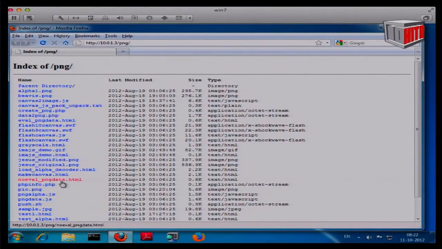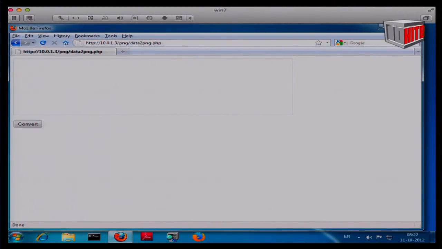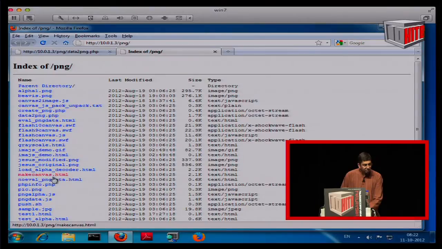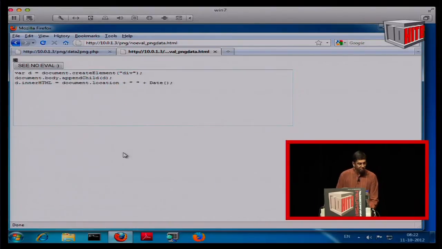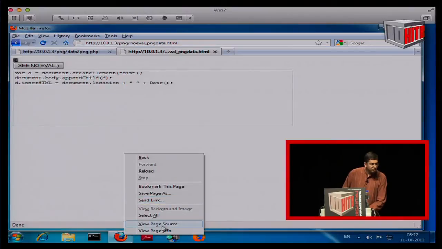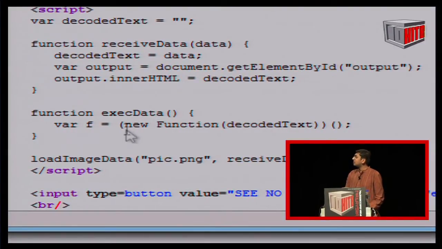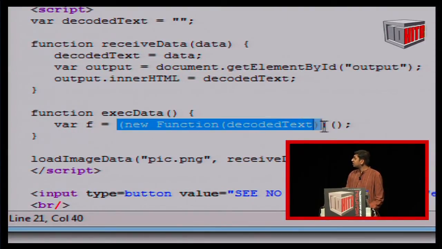So where is it? Let me put some sample data in there, and then we'll do the eval, just to show you. OK, so this is converted. So here is the one without the eval. If I show you the source code, here in the exec data, previously we used to have f equals eval something. Now it's replaced with f equals new Function decoded test.